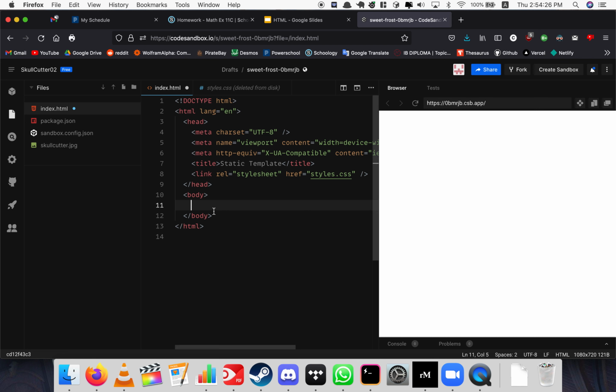You can create a paragraph tag by just typing P and then tab. You can see it created the HTML element for me, and I can just write whatever I want. I can write hello world, and this would give me hello world, as you can see here.